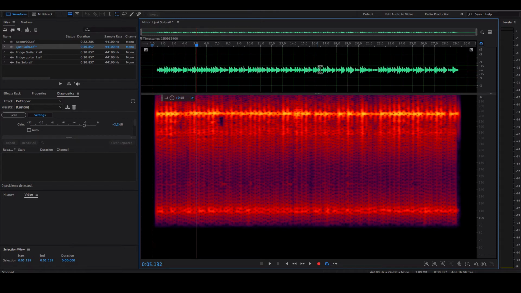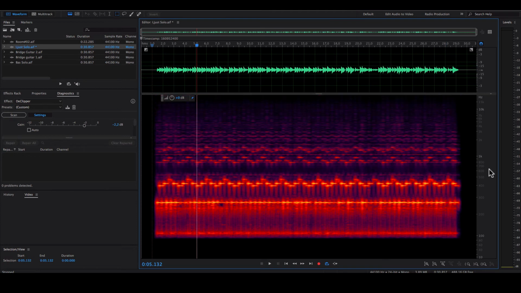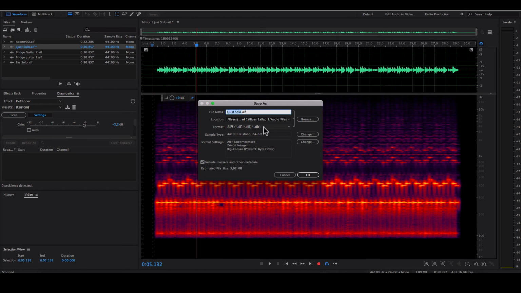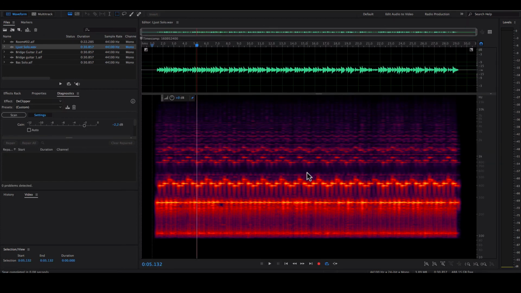Now if you actually look at the waveform, it's got good dynamics. The peaks are basically in the same place everywhere, and I'm not going to have to compress this too much. And now I will save this. So that's Command-Shift-S. I like the name, as I've done before. I change it to .wav, and I'll save it.